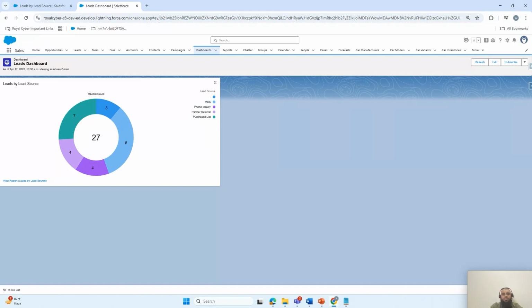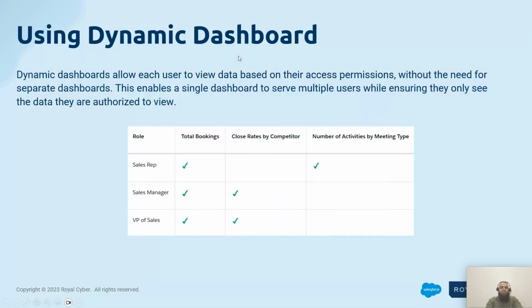Now we will talk about dynamic dashboards and how we can use them. With dynamic dashboards, each user sees the data they have access to without needing to create separate dashboards for each user. This means a single powerful dashboard can be used for multiple users in your company because the logged in user viewing the dashboard sees the data they should see based on their security and sharing settings. Let's look at an example.